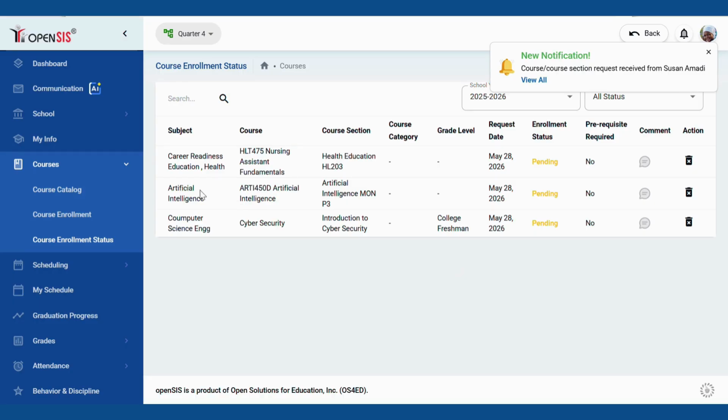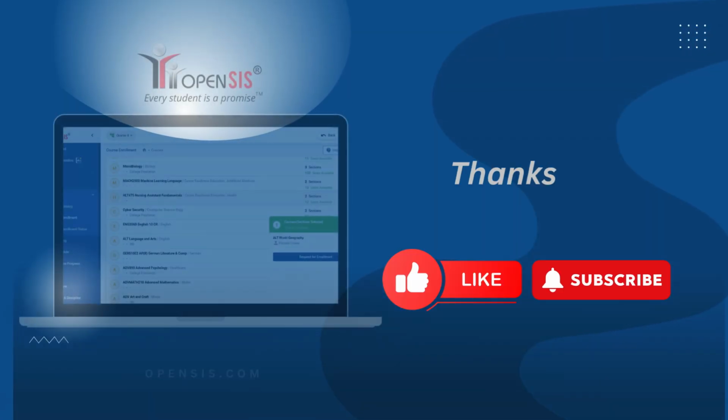At the moment, these requests are displayed as pending because they have not yet been approved by the administrator or the assigned course teacher. Once the requests are approved and scheduled, the status will automatically update within the student portal accordingly. This completes the process of requesting course enrollment from the student portal in openSIS.